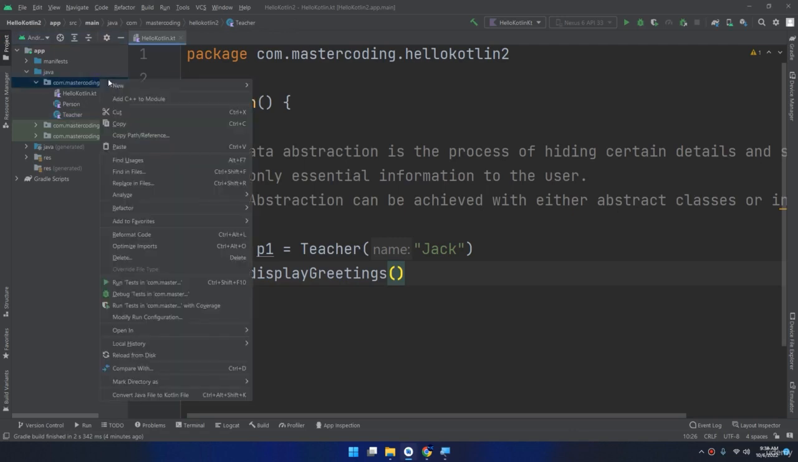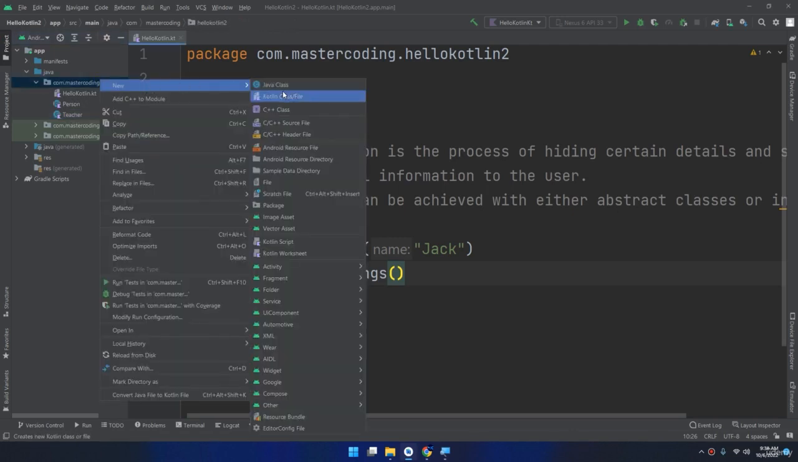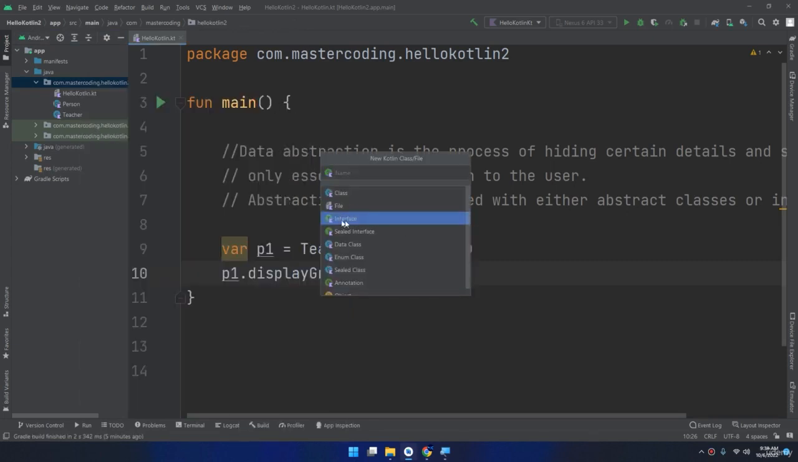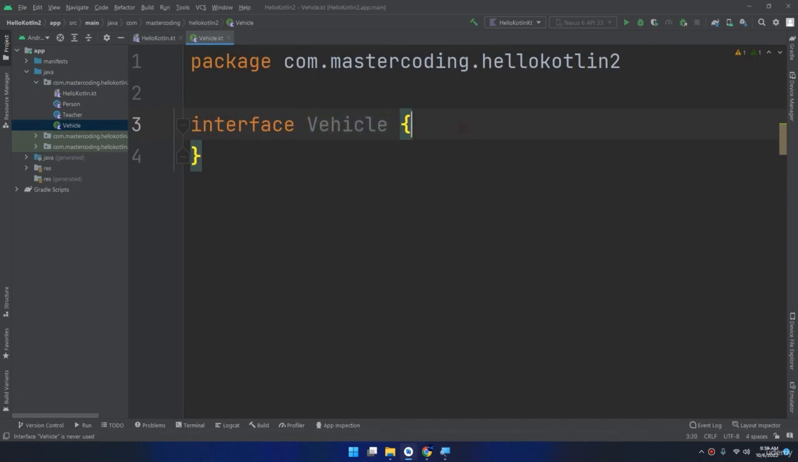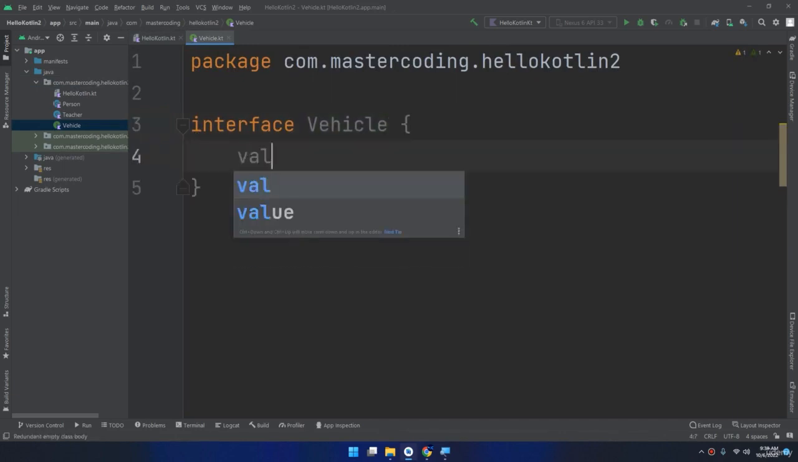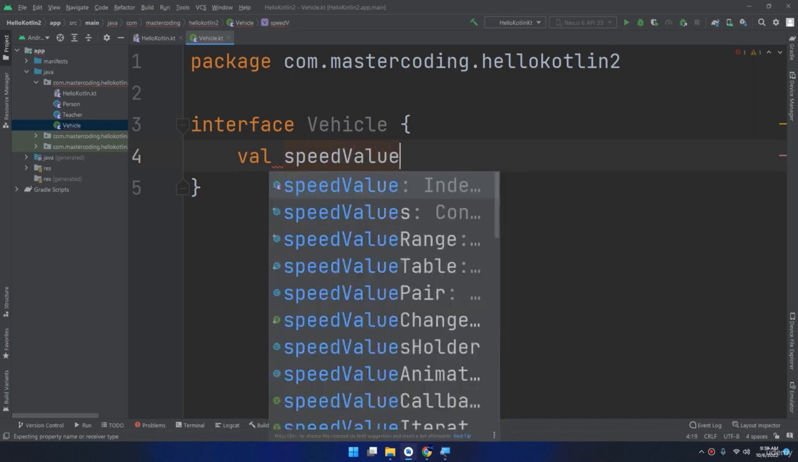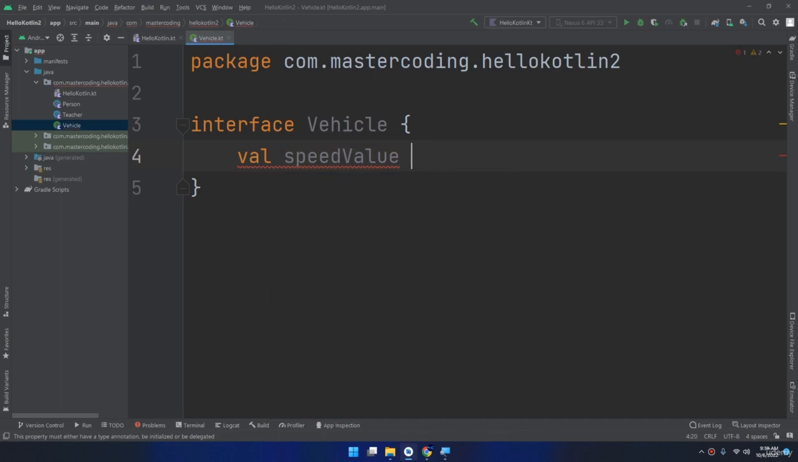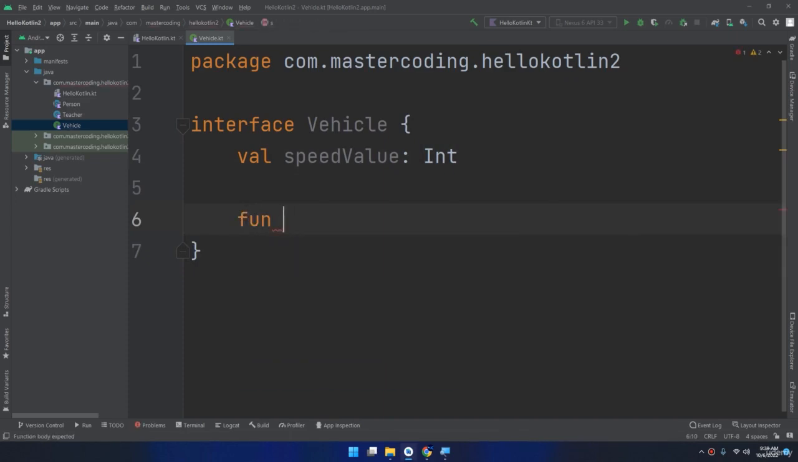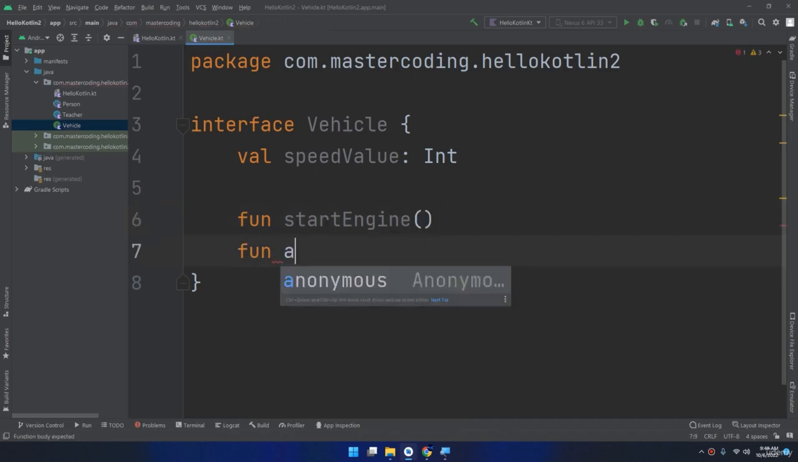Okay, let's create an interface. Here I will create a new Kotlin file. I will select Kotlin interface, and here I will create Vehicle. This interface Vehicle will have this variable, speed value, of type Int. Then a function start engine, and a function accelerate.